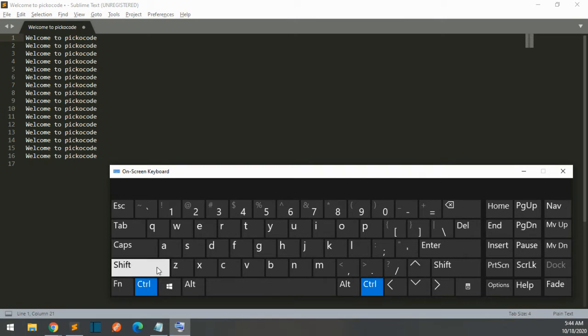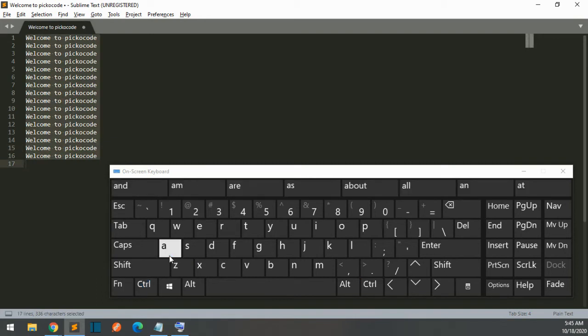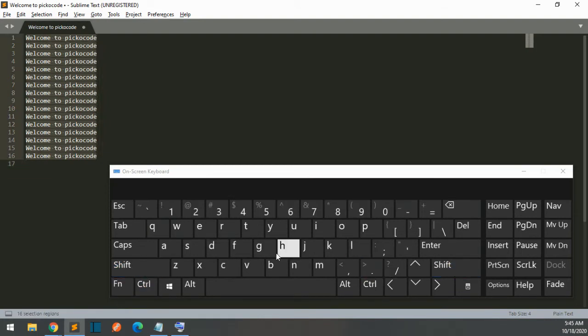Just click Control A. Control A, just click, select all the lines. This is a normal thing we already know. Then click Control Shift and A, Control Shift and A together. Now you can see multiple lines easily.